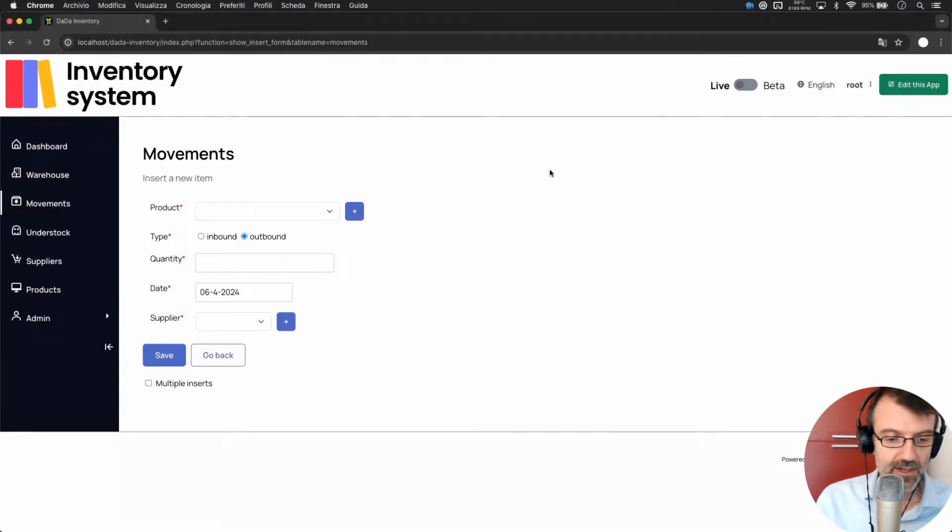So let me check my notes. All right, so let me introduce the application I always use during these live shows. This is a simple inventory system I've developed with Databik. Very simple. I developed it in maybe 1 or 2 hours, I don't remember. And we use this as a base to show the features we want to discuss.